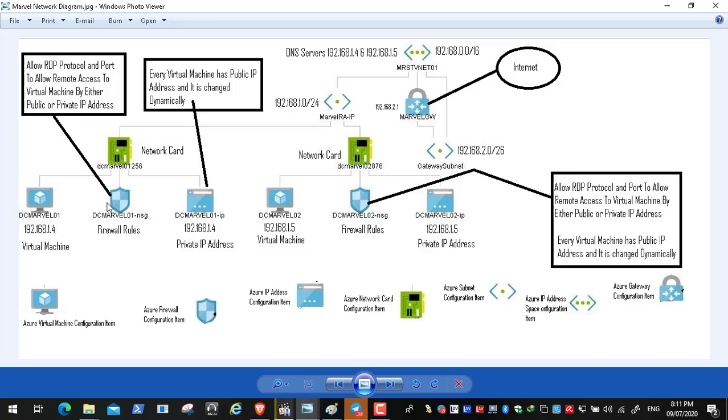And then we have some firewall rules created on this virtual machine. For example, allow RDP protocol and port to allow remote access to the virtual machine by either public or private IP address using the remote desktop connection. This is the DC Marvel IP configurable item.